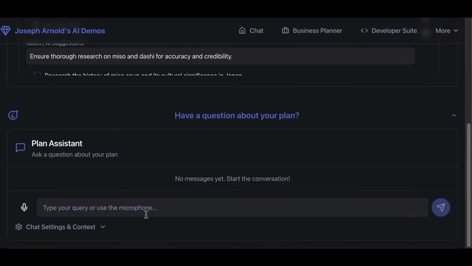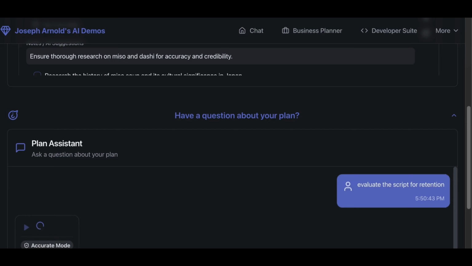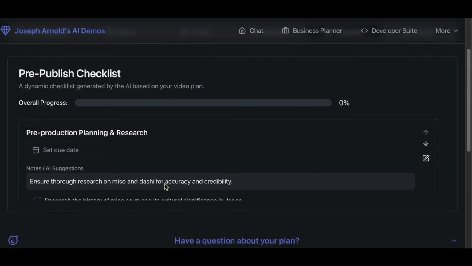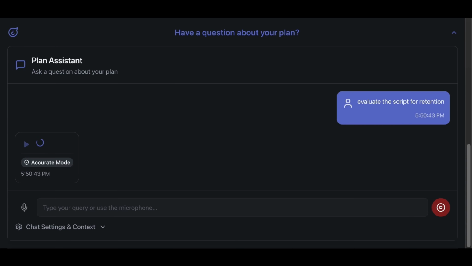I've got all of it, quote unquote, saved to the AI's brain. And so if I ask it, evaluate the script for retention, right? It's got all of that context right there. And again, based on everything that we have up above here, it's able to give me a really grounded response and very specific to the tool itself.